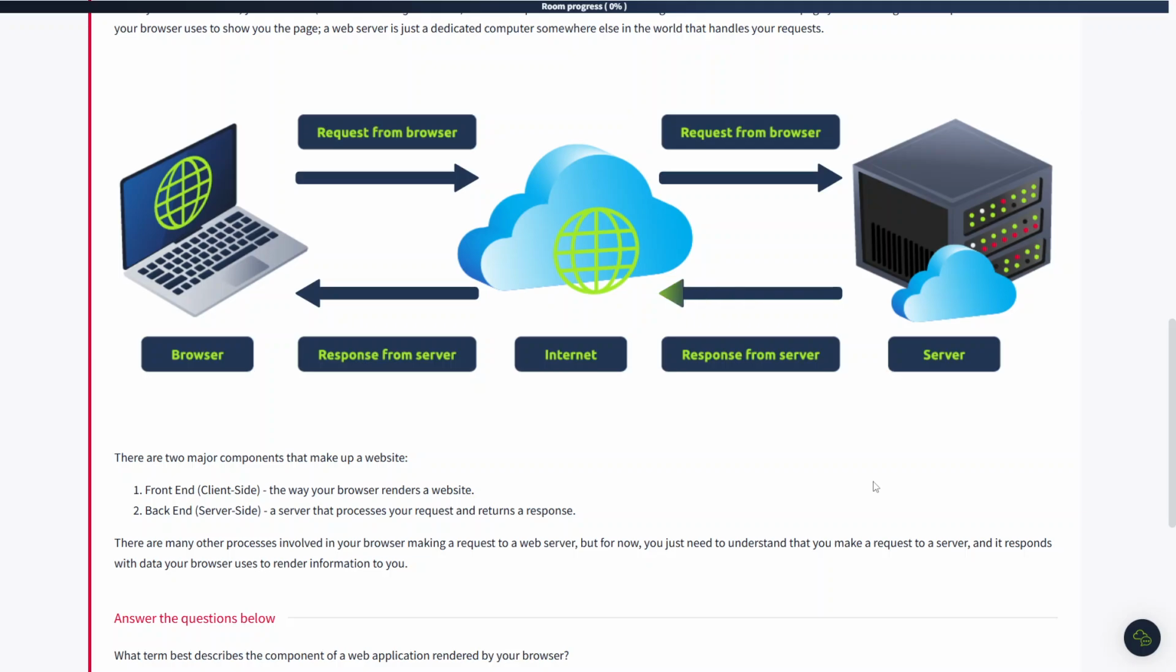There are two major components that make a website. Front end, that is client side, the way your browser renders a website, and back end, server side, a server that processes your request and returns a response. There are many other processes involved in your browser making a request to a web server, but for now you just need to understand that you make a request to a server and it responds with data your browser uses to render information to you. So our browser requests from the server and the server will respond to our browser. This whole request and response goes via the internet.